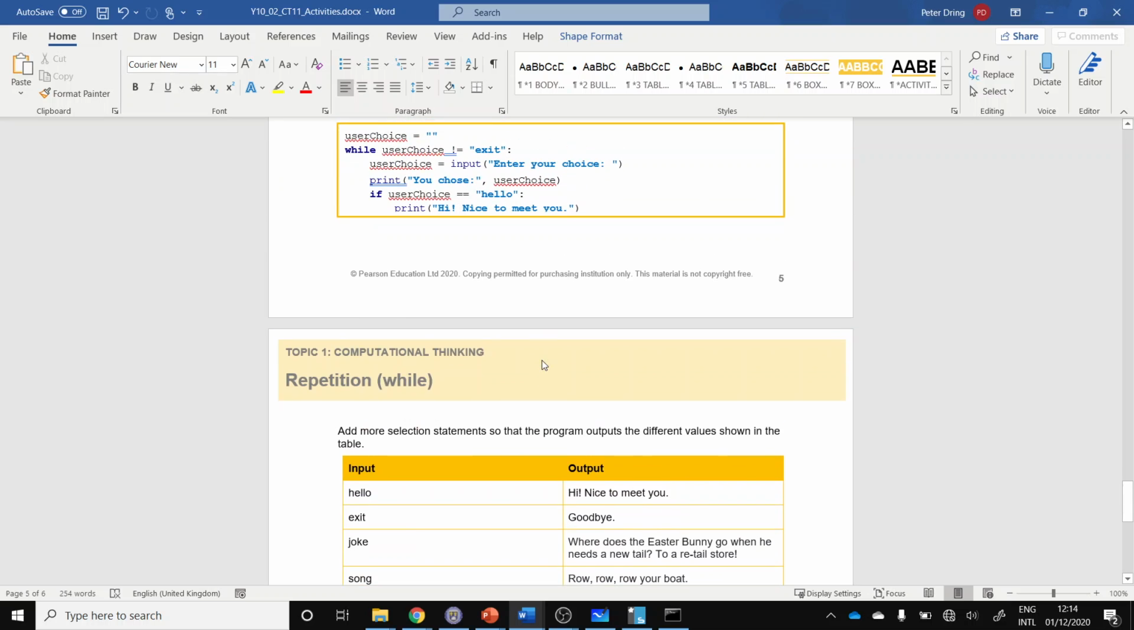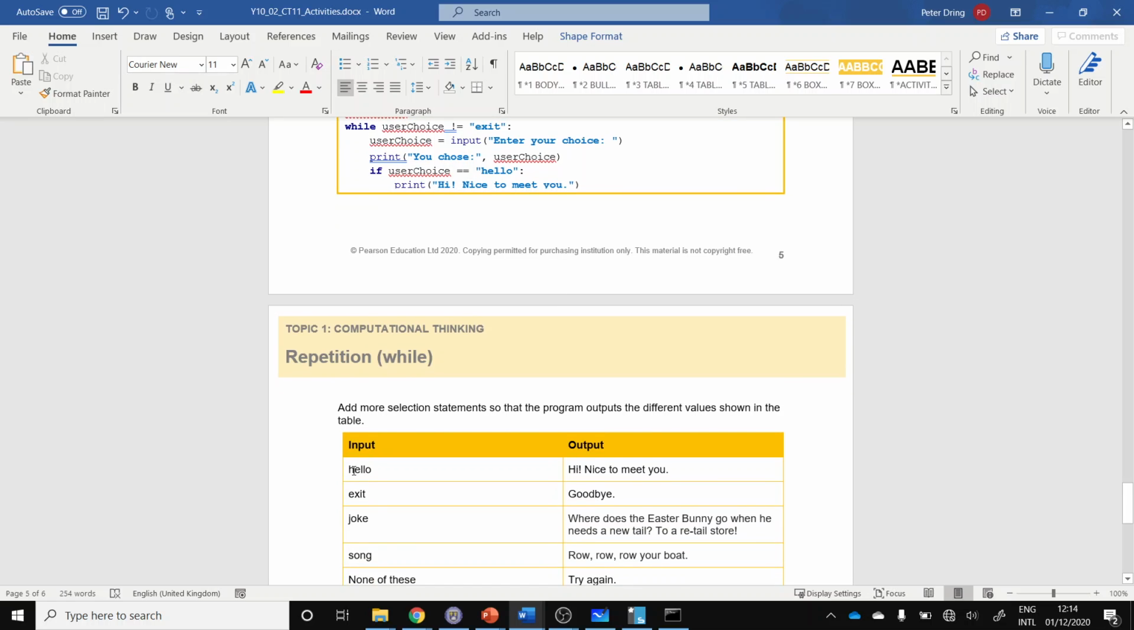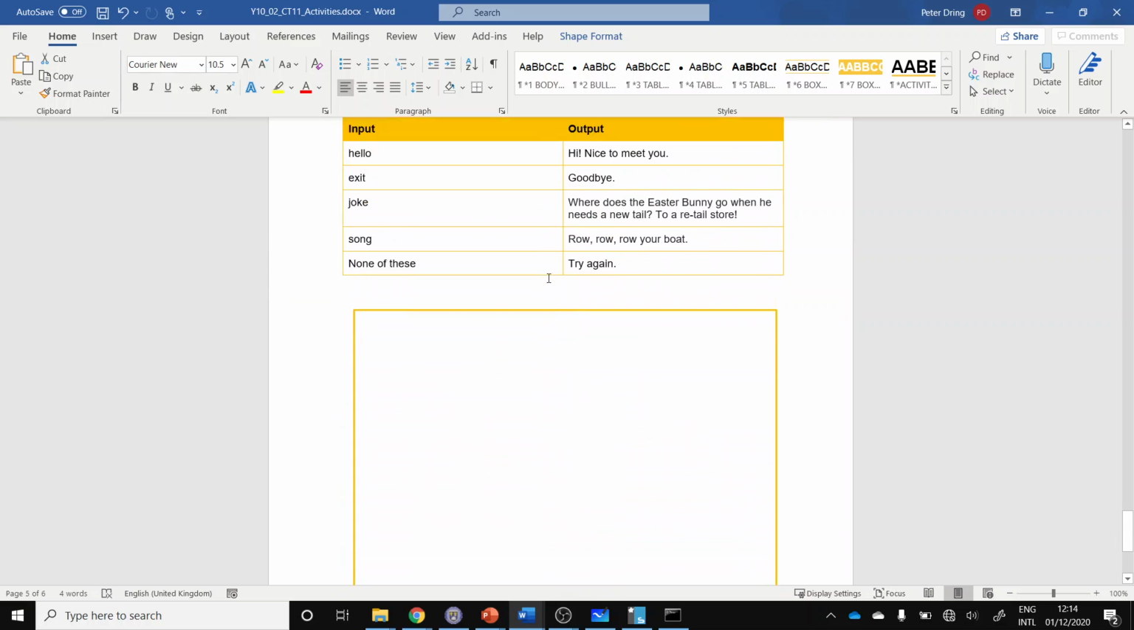And then activity 4 is more of the same, but you have to add a little bit more in. So you've got some working code this time. You've just got to put in some additional choices. So copy and paste your if user choice is equal to something else, and it'll try and do something else.